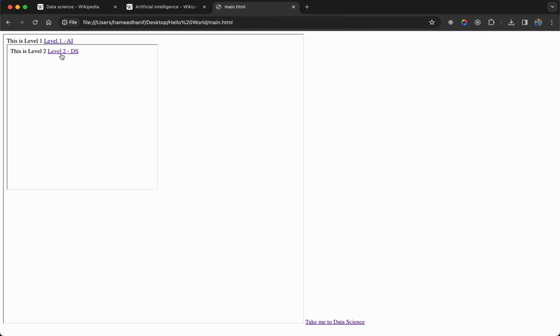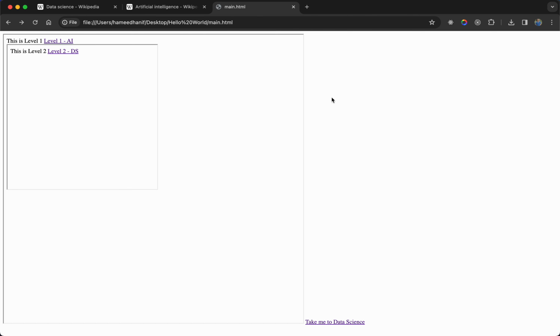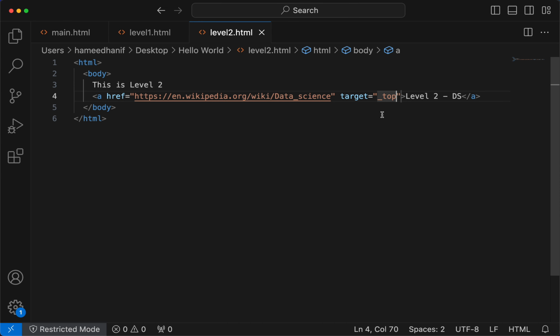When you do that, whoever is at the top level is affected, meaning level 2's parent is level 1, level 1's parent is main, and main doesn't have a parent. So the main will be affected now. So that's the difference. So we have 4.